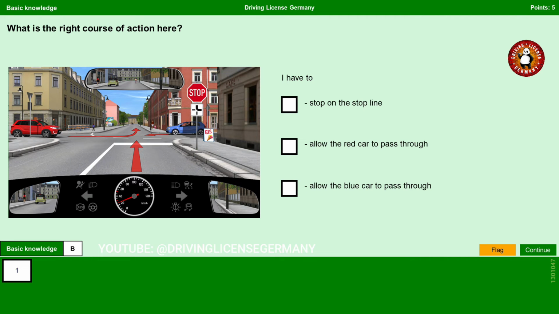What is the right course of action here? 1. I have to stop on the stop line. 2. I have to allow the red car to pass through. 3. I have to allow the blue car to pass through. Options 1 and 3 are correct. In this situation, we have to stop at the stop line and must allow the blue car to pass through.